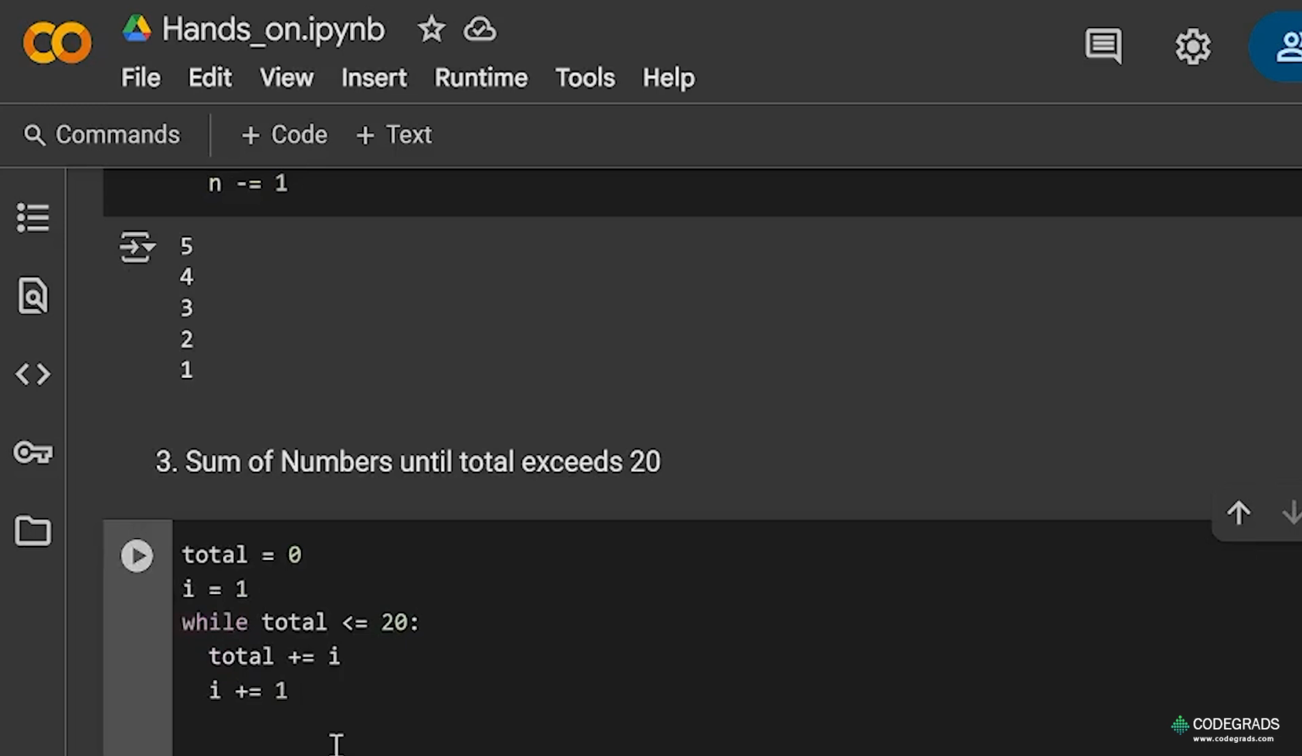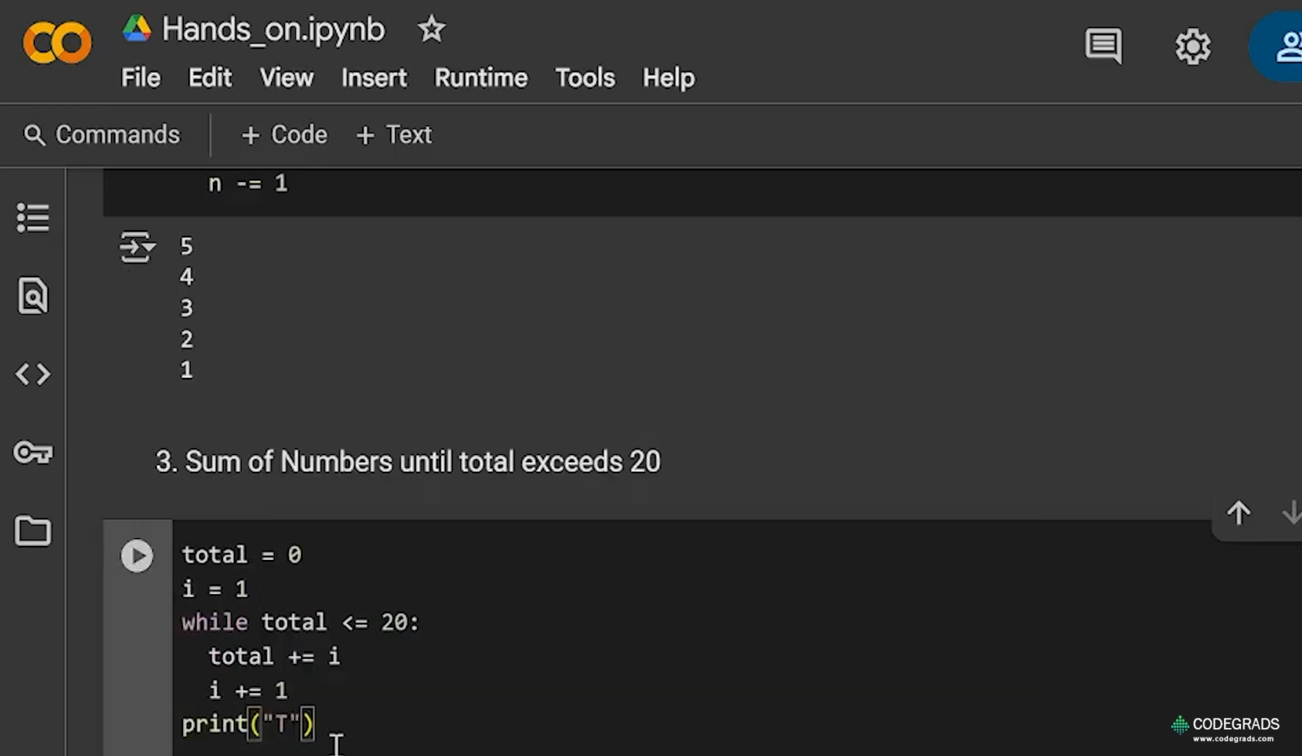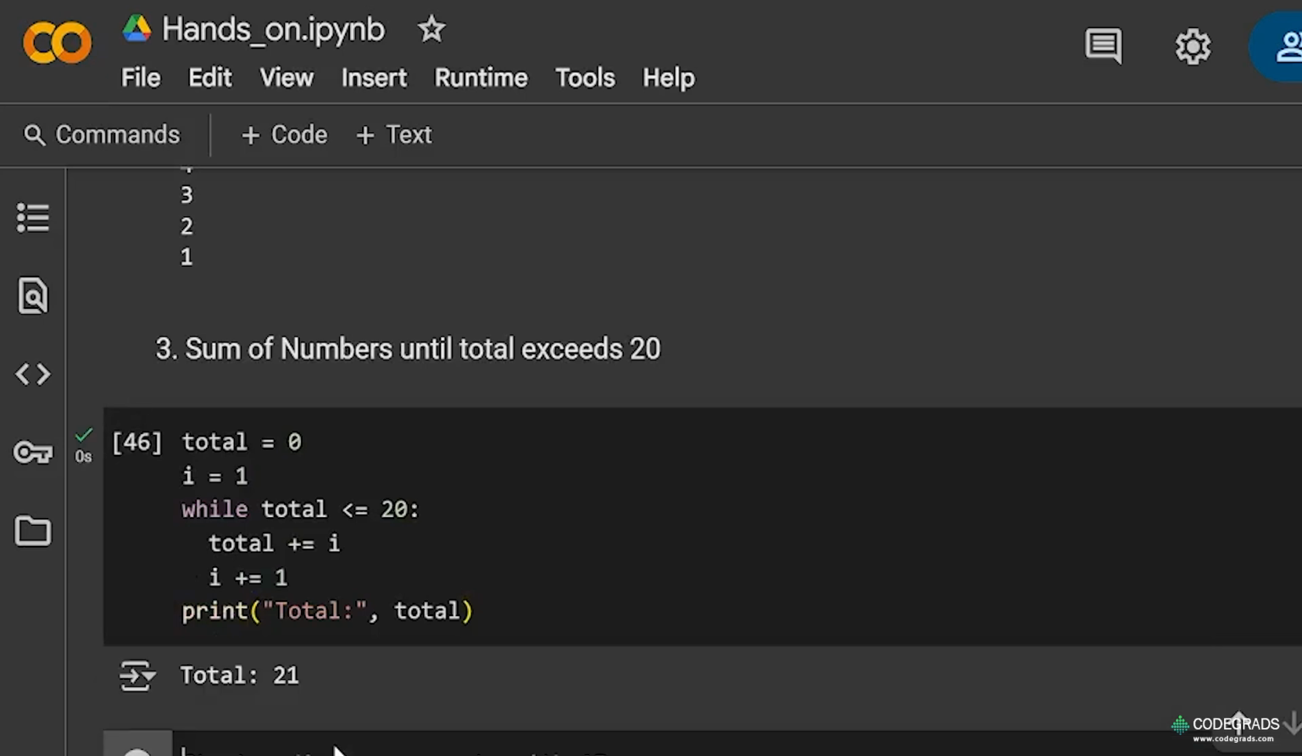Now we'll print the last part. Print total, and we mention the variable total. Let's see what happens here. Now total here is less than or equal to 20.